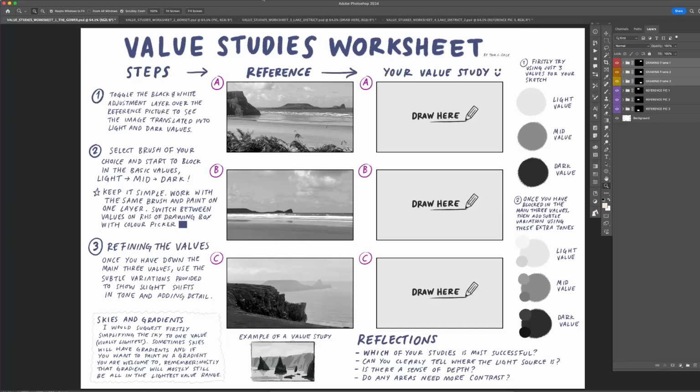Hi. One thing that I found massively useful over my time being an artist is doing value studies. They've really helped my understanding of light and dark and shadow and how to create depth in an image.